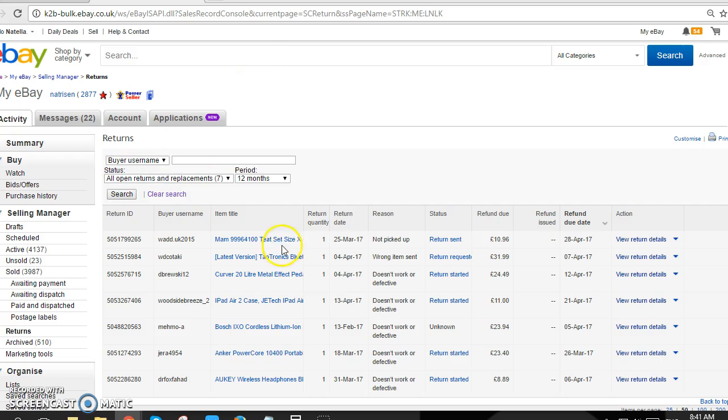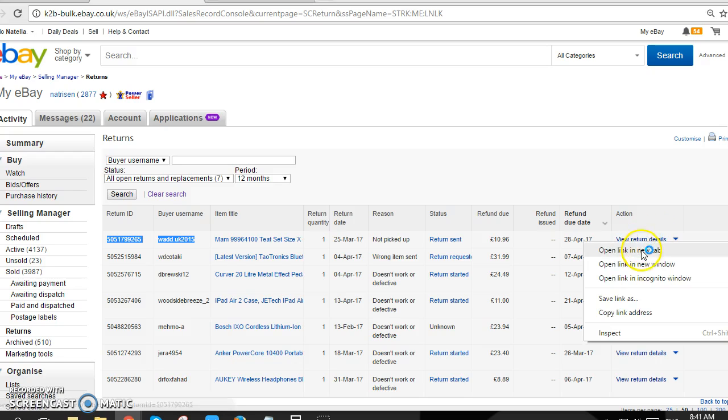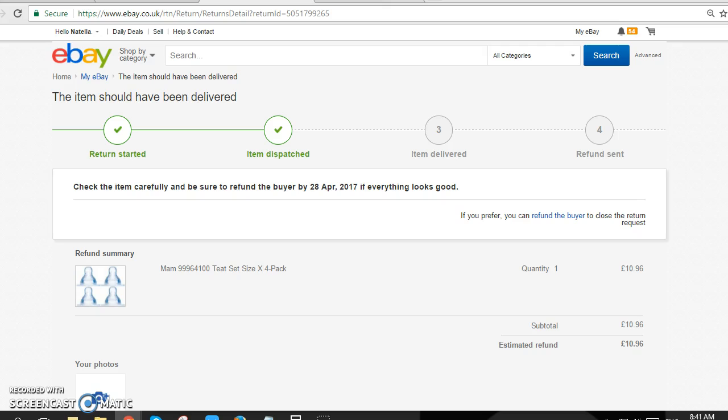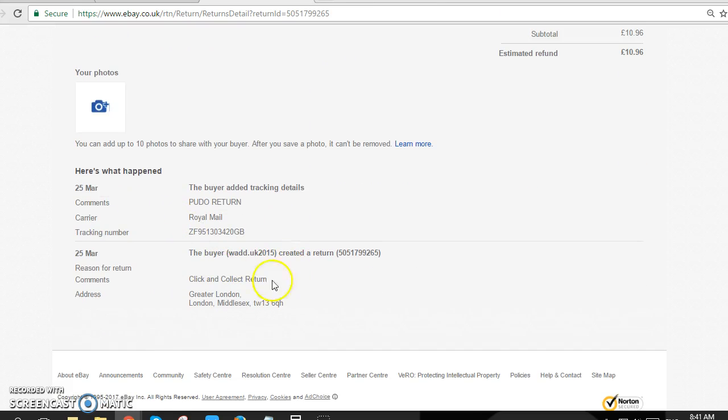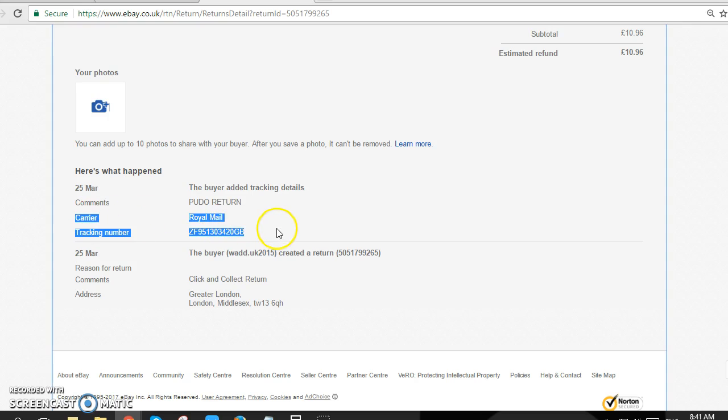One example of that will be for this buyer. So, view return details. I'll show you how it looks. So here you go. On the PUDO return, you would see the comment PUDO return, and then eBay will upload the tracking detail. So it will be Royal Mail.